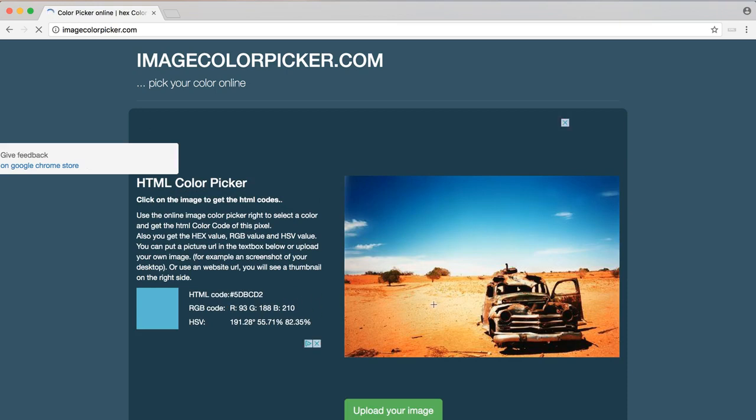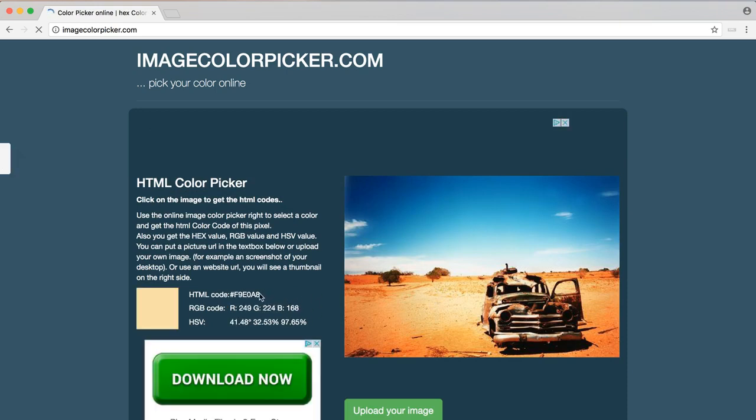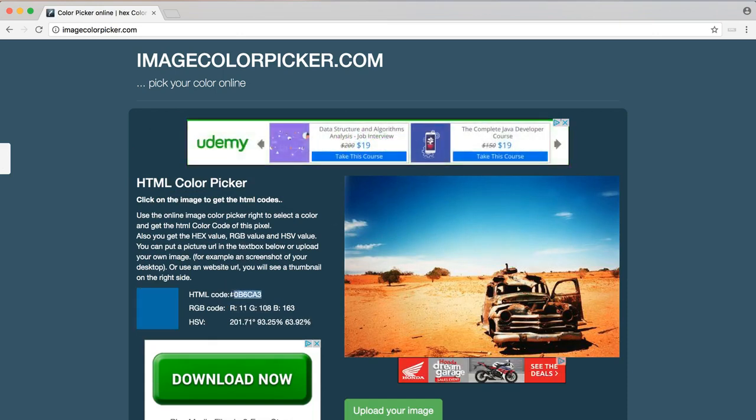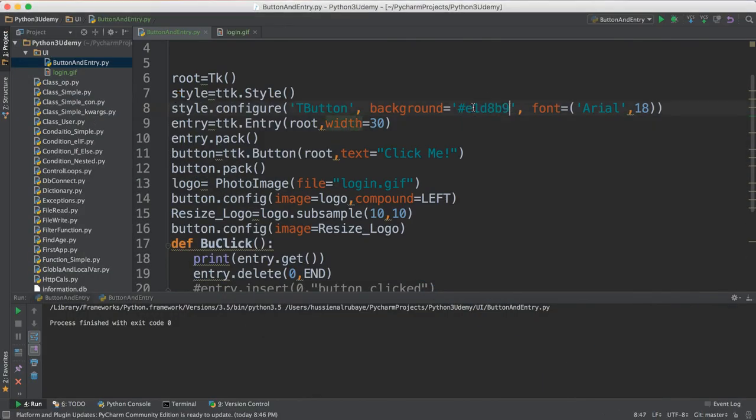If I just select this one, it has to give me, here it is. If I select this one, it has to give me that one. Here is the hexadecimal. I could take it, go back to my application and replace it here. So if you are not familiar with hexadecimal. Now if I just rerun it again, I have to see it in a different color.